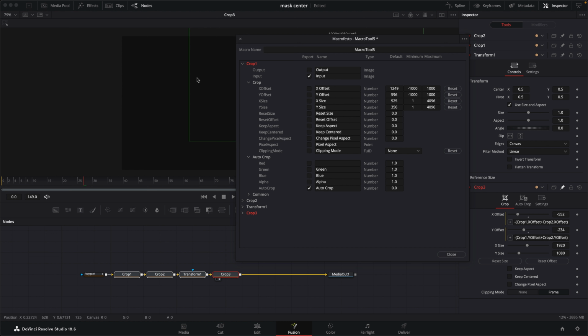I want to make sure that if the image ever goes outside of the frame, it doesn't get cropped off. One thing I wanted to say was that since we're going to save a macro, all of these crops here are based upon the resolution of our composition. It's kind of like the background node. Every time you add a background node, it goes to the resolution of your composition by default.